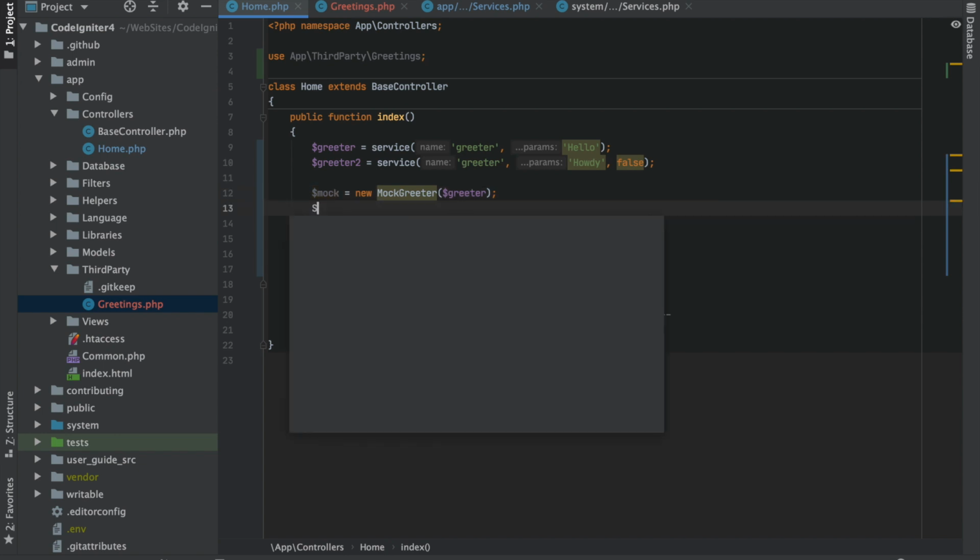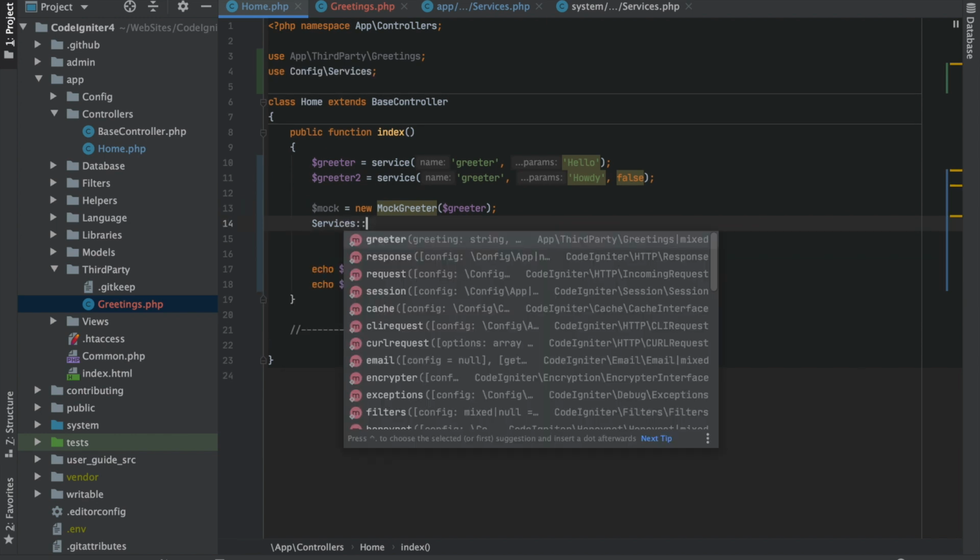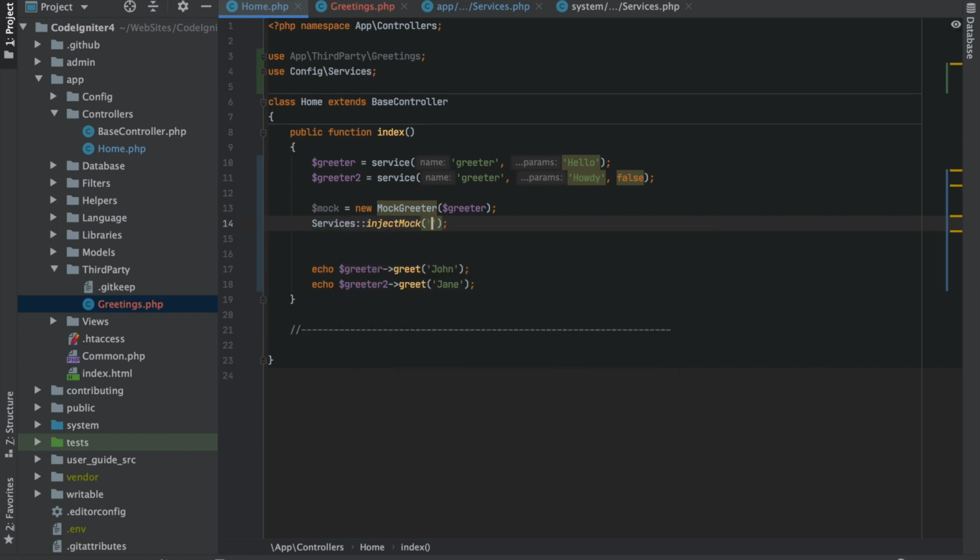And so now what we can do is take our config/services, and we can do inject mock, give it the name, give it the class. Now, anytime within your tests that class is called, whether it's in a library, model, controller, wherever, it'll use that mock one, and then you can grab that and test it. So you're still testable by using services.